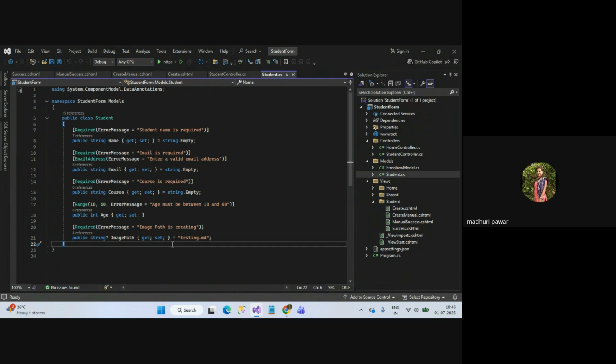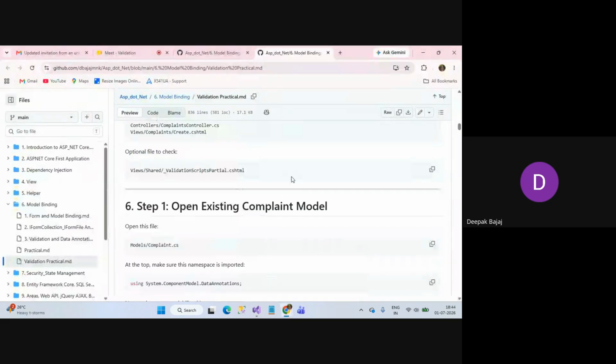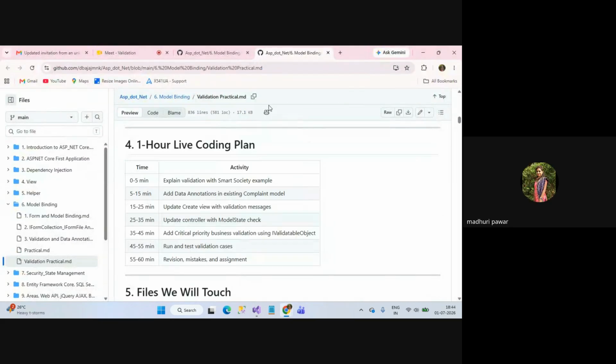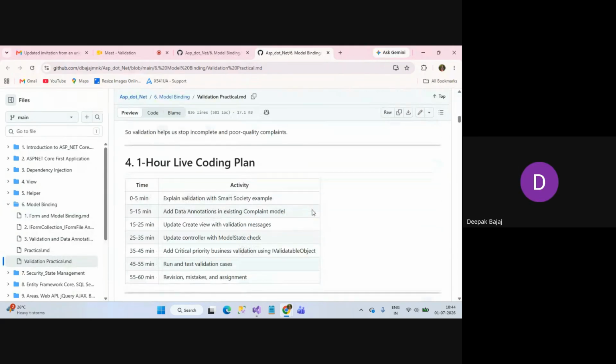So here we use the basic data annotation validation. Like for the name, we use Required. This is our validation. Yes, you can add more, like Display, whatever we discussed. Feel free to add more properties there, but do things step by step. Okay, we are with you, Madhuri. No worries.